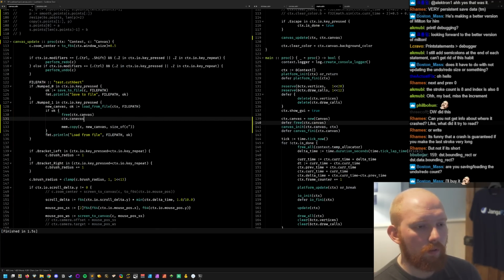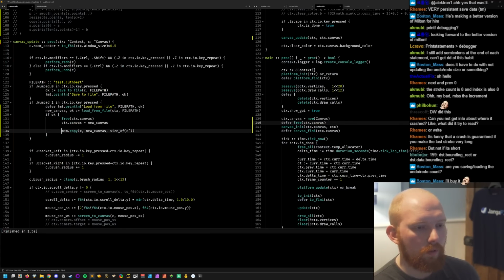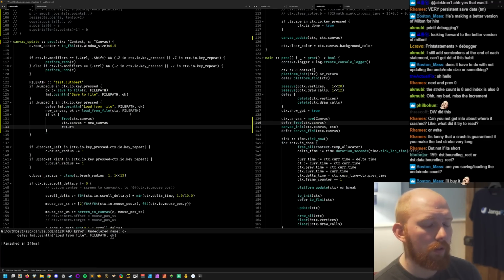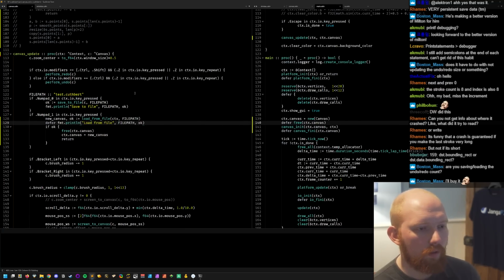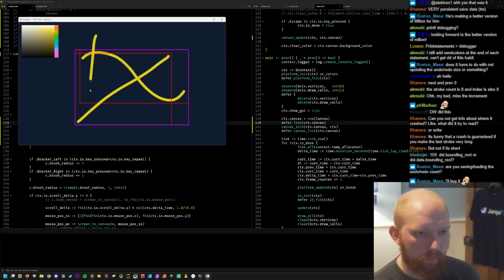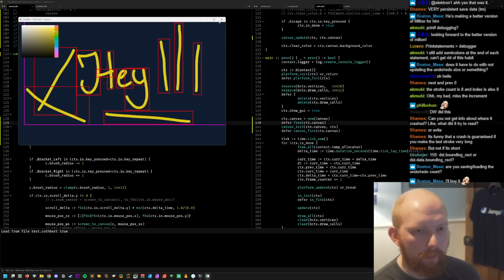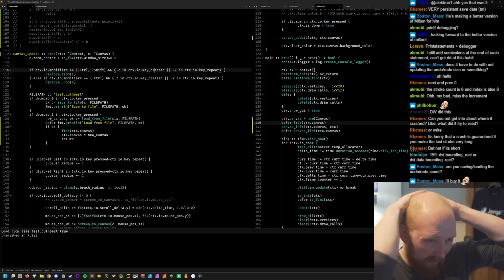So new canvas. And then return. So we never actually get past the thing. This works. We reload it. Now it works. Okay, I think I know what the problem was now. Yeah, it makes more sense. Just do pointer swaps. It'll be fine.